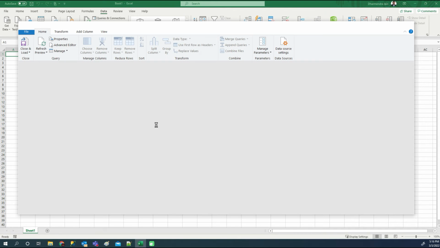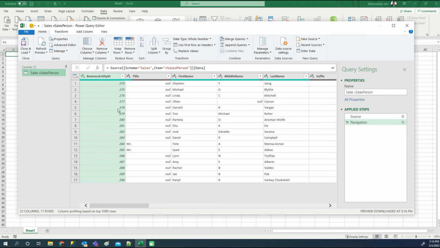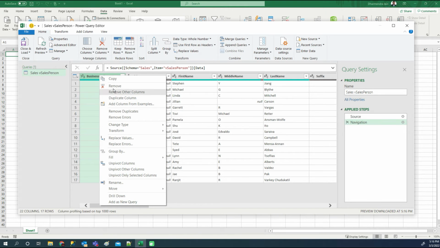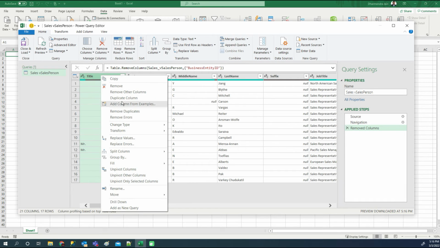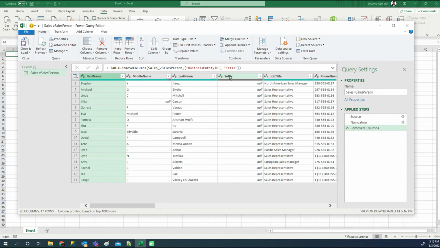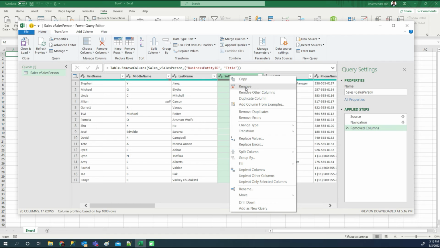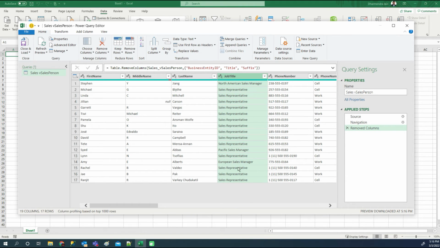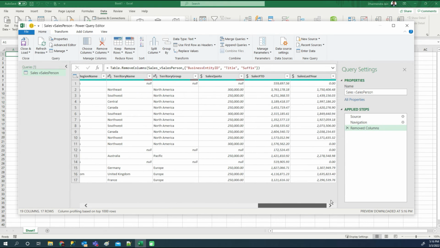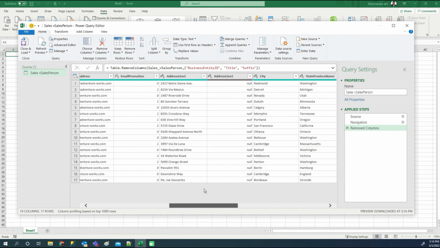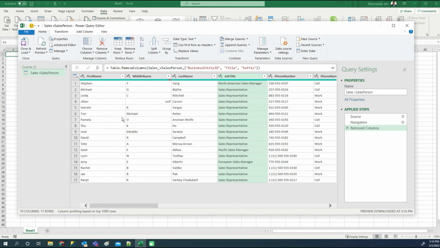Let's transform the data. This will open Power Query Editor. Here you can do any transformation based on your Power Query Editor knowledge. I am removing only few columns which have no relevant data. Then just click on Close and Load.